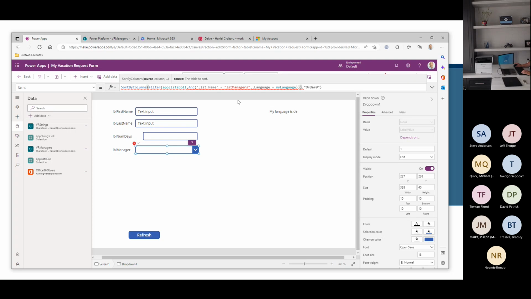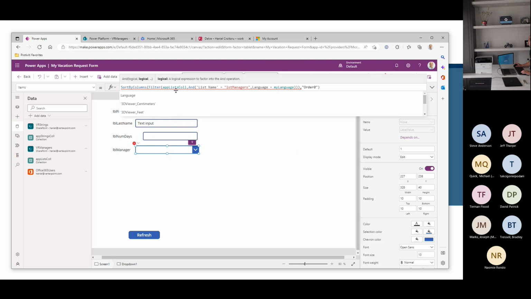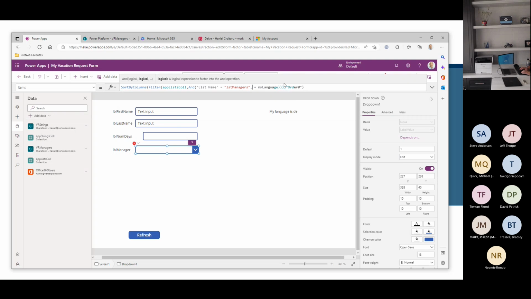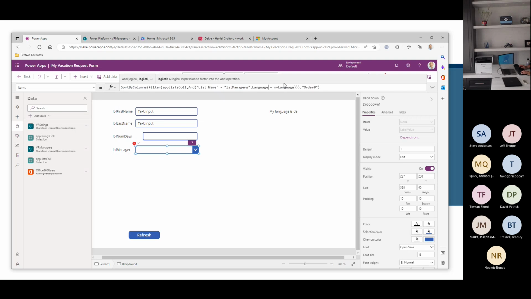So filter. Oh, too many columns. It looks good. Filter. All right. So as you can see, my list is empty. Everything is basically not broken, but there's nothing there.